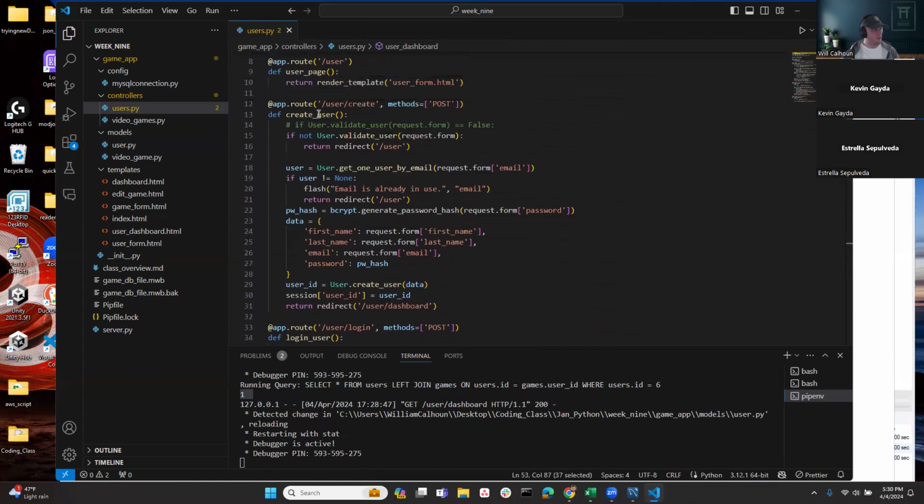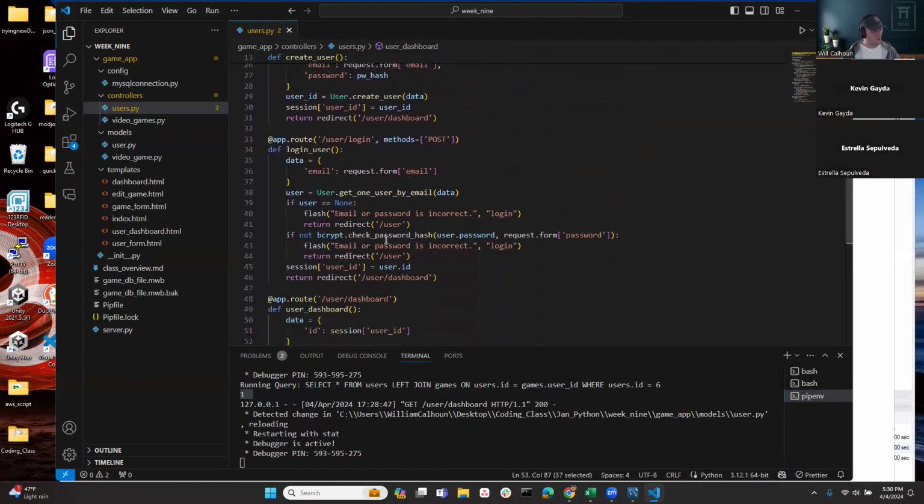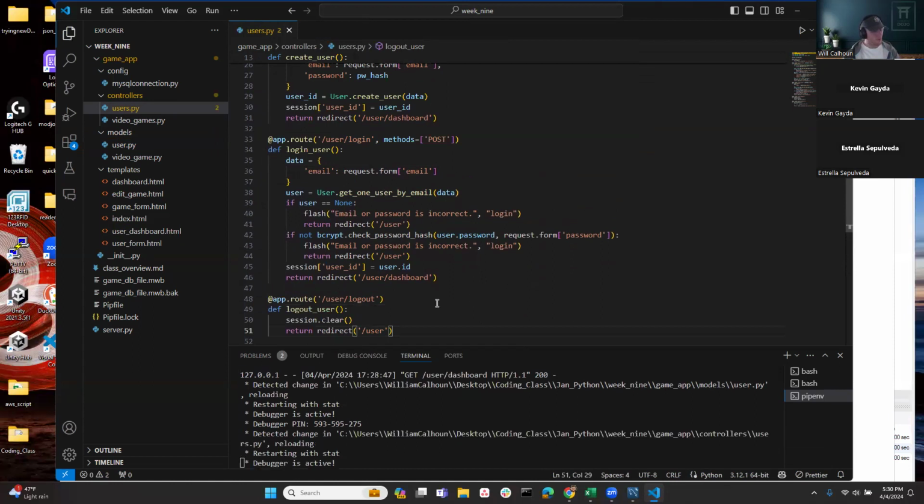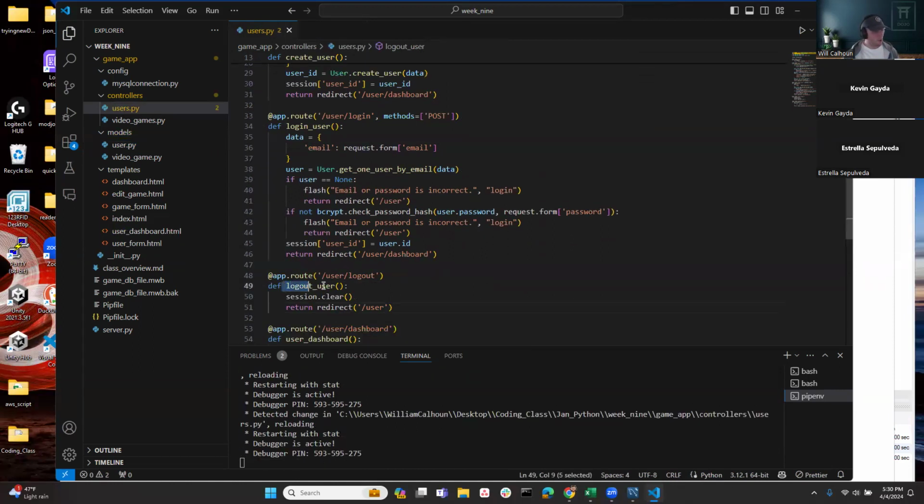So I've got my register or create user, login user. What I want to do is I'm going to, and this will just be faster, say app.route user/logout, in the same way that we had login, we have logout. And all I'm going to do is say def logout user. And then all you say is session.clear.